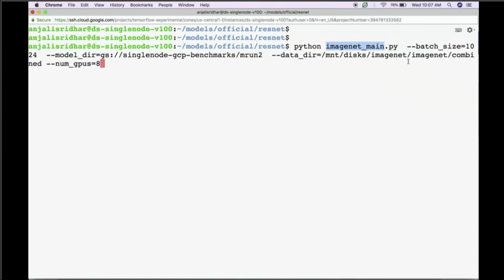So we're using the ImageNet dataset, a batch size of 1024 or 128 per GPU. Our model directory is going to point to the GCS bucket that's going to hold our checkpoints and summaries that we want to save. We point our data directory to the SSD disk, which has the ImageNet dataset. And the number of GPUs is 8, over which we want to distribute or train our model. So let's run this model now.